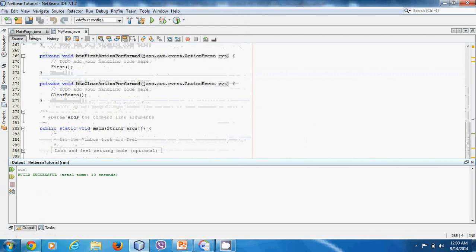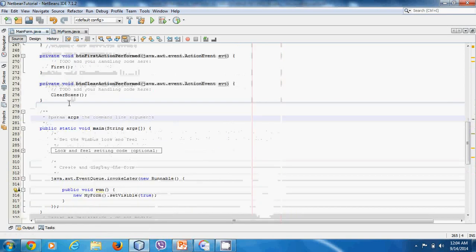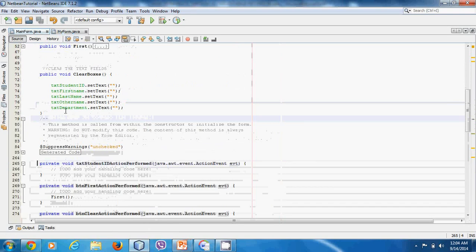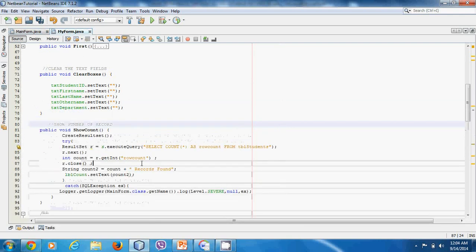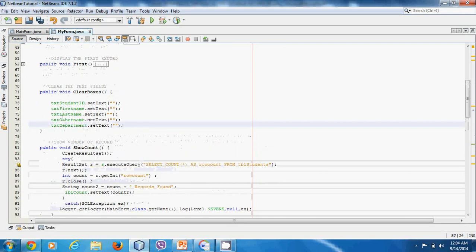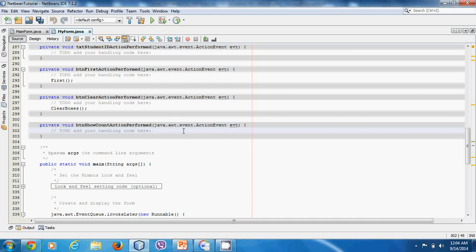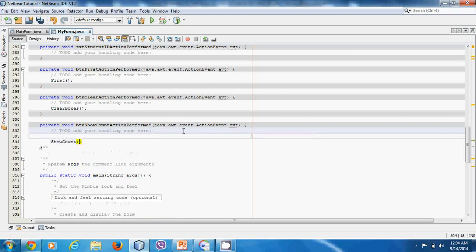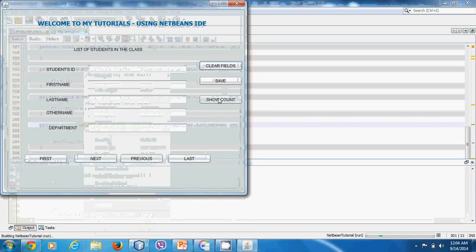The next thing I'm going to show you is the show count code to display the count, the number of records in the database. The number of records in the database is handled by the show count function. I pasted it, so go back to the design view and come here, and then I can add show count. Okay, so we have this. If we run this file, we are sure to see the count, 4 records found, and that is just fine.